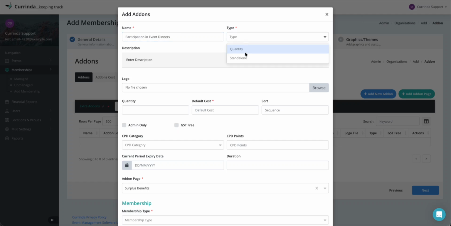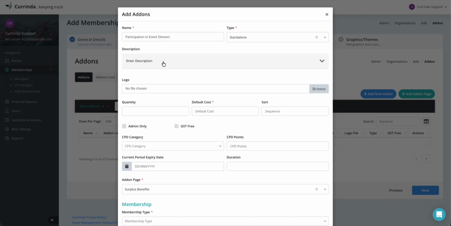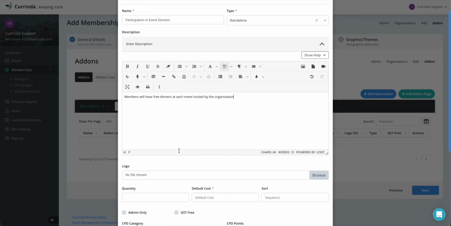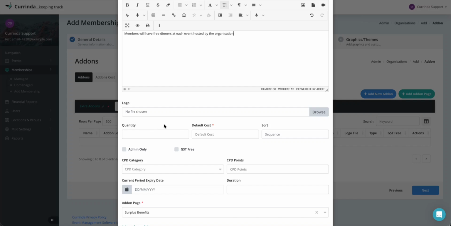Let's say it's a standalone add-on. We can add in a description here. Members will have free dinners at each event hosted by the organization. And then we can also add a logo to this, which is not necessary, so we can fill in a quantity. If we do not fill in the quantity, it means the quantity is unlimited. So let's keep it unlimited for now.